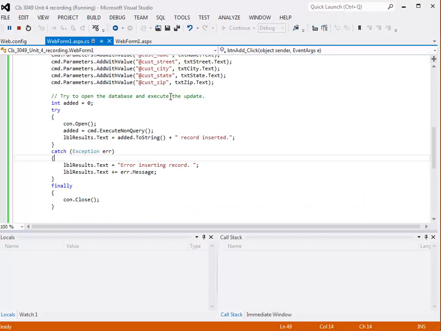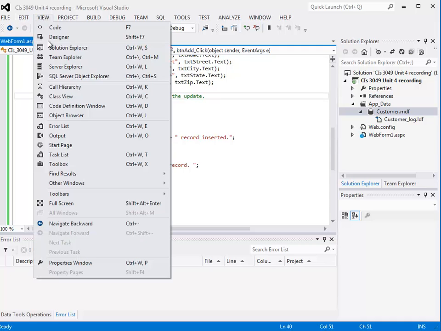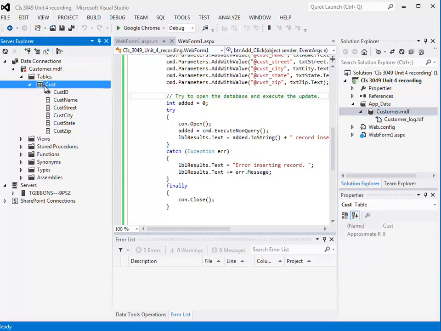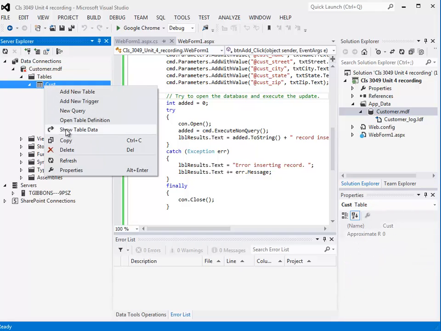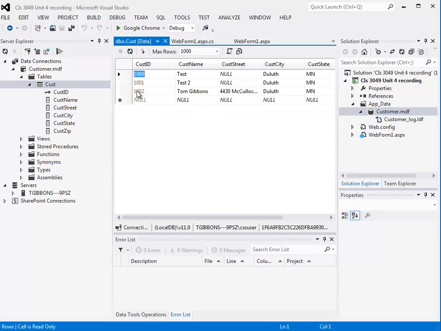I should be able to go back in here and stop this. And I should be able to go view my either SQL Server or Server Explorer, somehow get to my customer database and show the table data. And I should see my new record, customer 1002, was added to the database. So I do see it worked here.